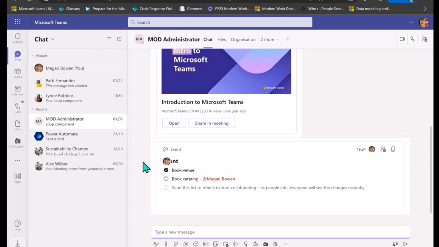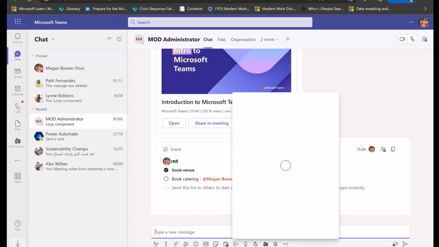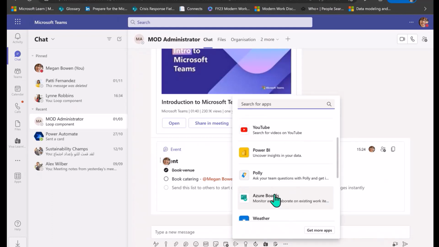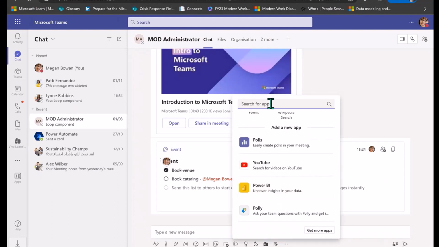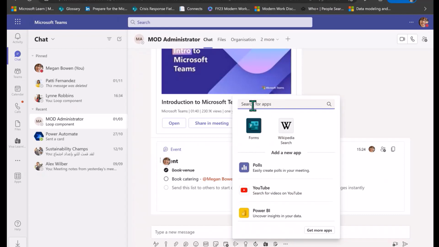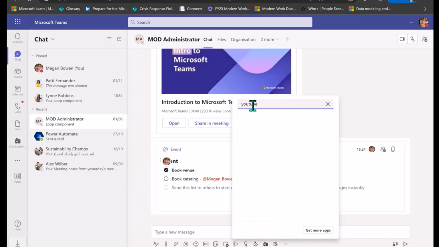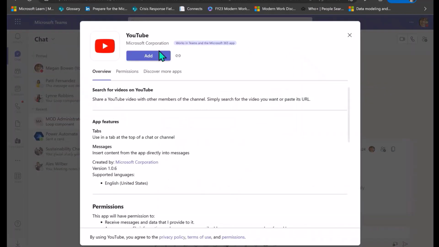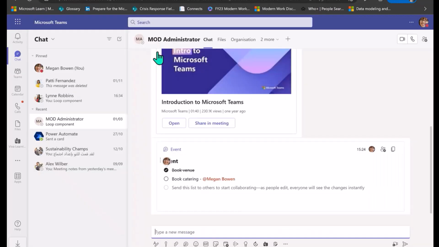Next up, we have the messaging extensions. If I click on the 3 dots down here, and once that loads, you'll see the different apps that are available. If you want, you can scroll through, or you can type the certain app that you're looking for. For example, I'm looking for YouTube in this case. I'll type in YouTube, and once that loads, I'll click on it. I'll add it to my messaging extensions. And then once it's added, I can use YouTube in Teams.